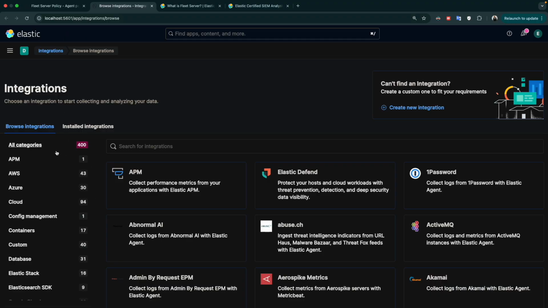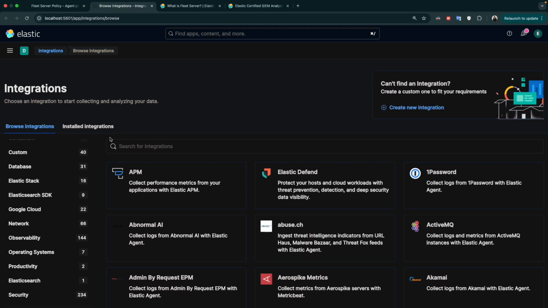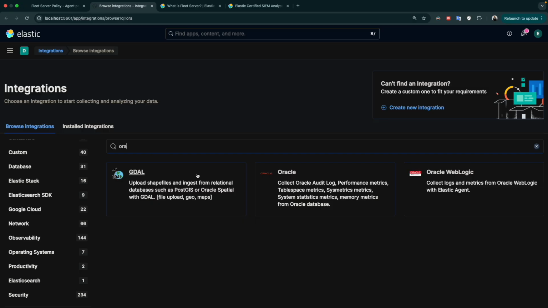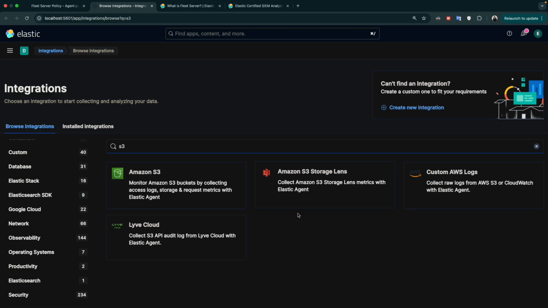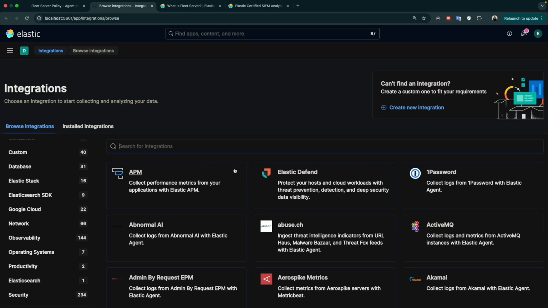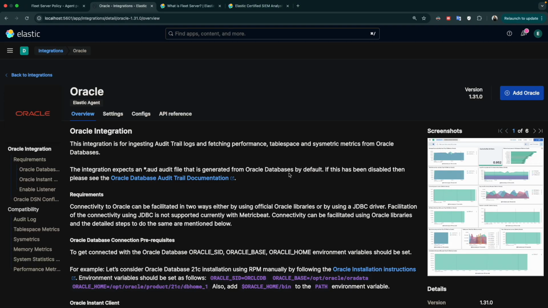So here, all the integrations we have on Elastic. If you want, for example, to collect the data from Oracle, from S3 buckets, from wherever, you just type the name of the integration, then you will be able to find it. Right. So let's go again to Oracle.